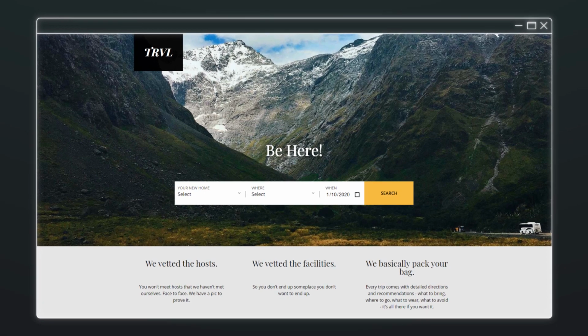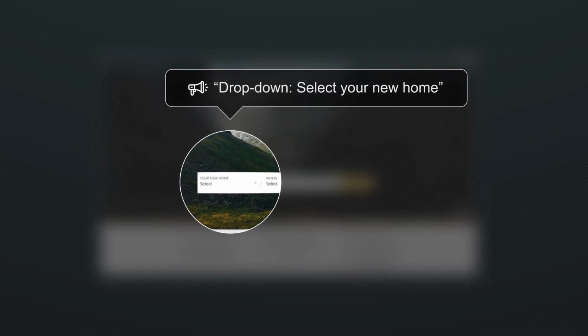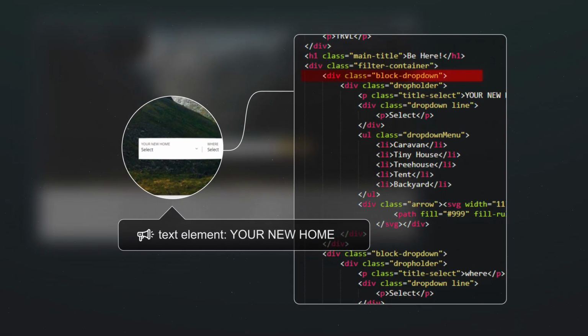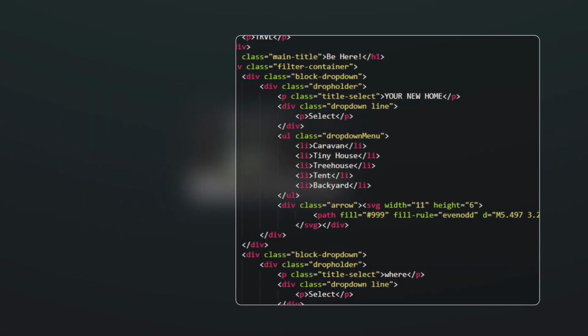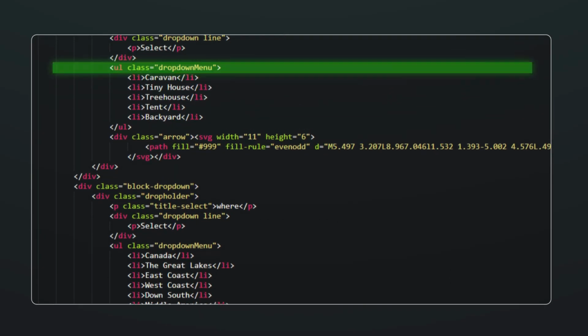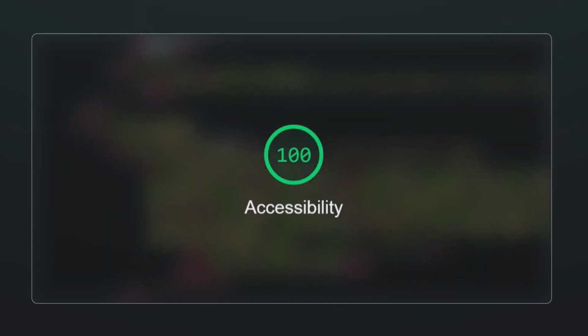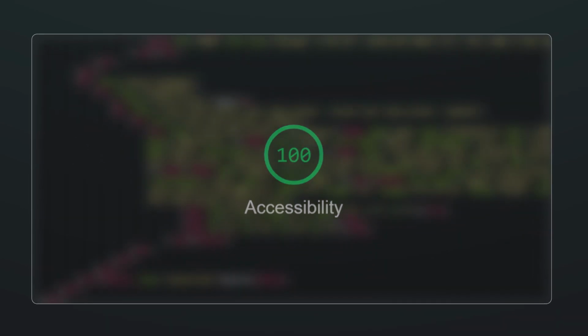Now imagine that a screen reader needs to communicate that to a blind user. The screen reader needs to know that the element is a drop-down that allows the user to select their new vacation home. In this case, the drop-down was implemented the wrong way. It looks the same, but it's inaccessible to screen readers. All existing accessibility tools would look at this code and not know that it's an accessibility problem because they do not have the context that this element is actually a drop-down.